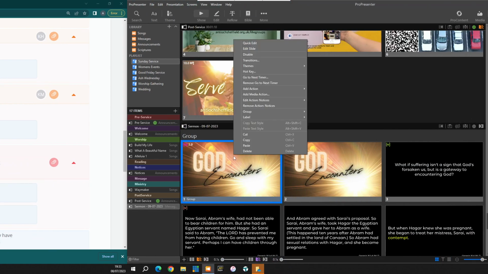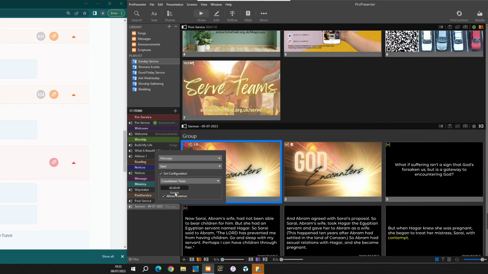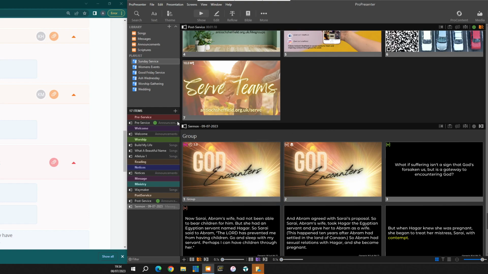It's a right click on the first image, add action, timer, and you want to go with the message, and it will show you now it is set for 40 minutes, but if it's different you just set a different amount, and it's set up. You can click off anywhere and you will see it's there.